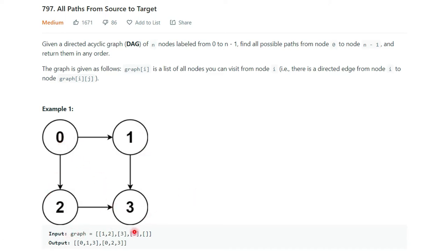The input will be given in an adjacency list format. So here for each and every index we can find all the nodes attached. Meaning for 0, 1 and 2 are attached, for 1 node 3 is attached, for 2 the node 3 is attached, and for 3 there are no adjacent nodes. So we have to find the answer as 0 1 3 and 0 2 3. These are the two paths possible.